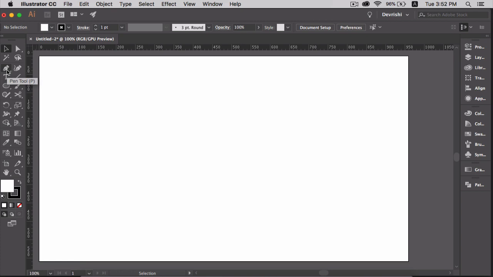If you just click and hold here, you will get more tools like add anchor point, delete anchor point, convert anchor point. I will discuss each one of them later, but first let me introduce you to the pen tool. The pen tool allows you to create two types of shape. One is open shape and other is closed shape. Let's first learn to draw an open shape.